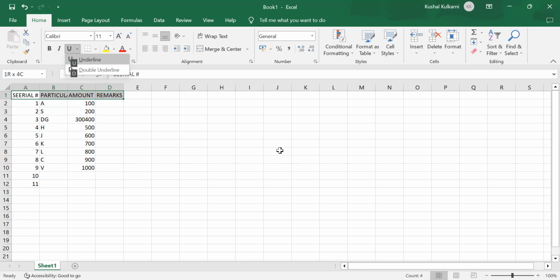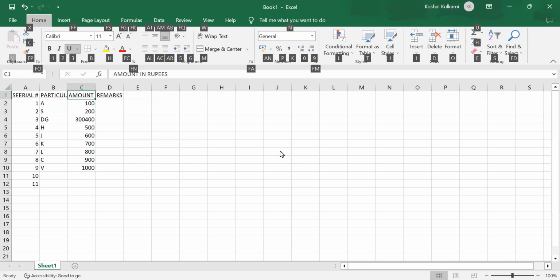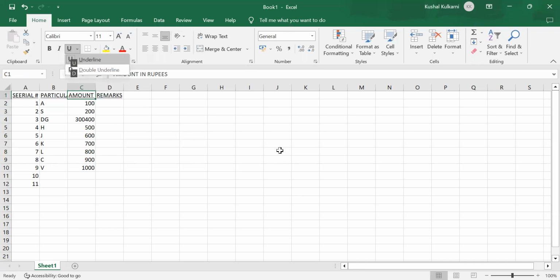So I'm going to press 1 on it. Sheet 1 table, A1 serial number through D1 remarks selected. Yes, C2. So I hope it has been underlined as well. Amount in rupees, C1. If we can cross check it, Alt plus H. Ribbon tab control expanded. Underline checked. Alt H, 3. Underline has been applied.